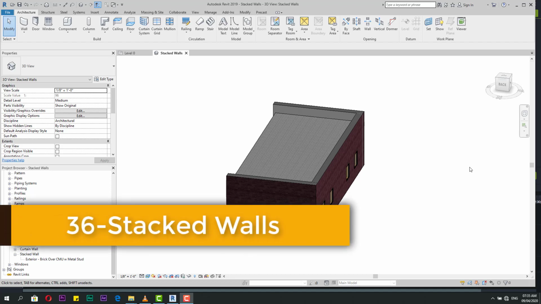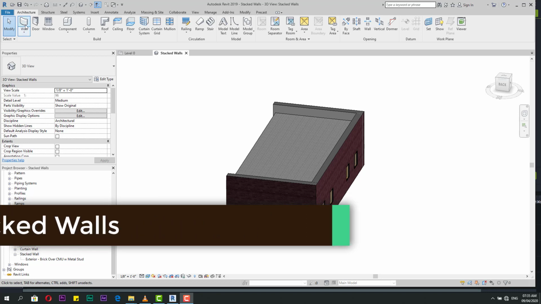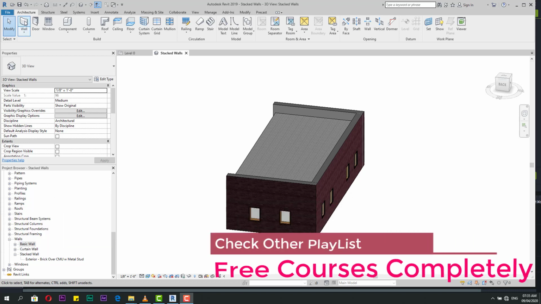In this movie, we'll speak about stacked wall. Take care when you go to the Architecture tab. In the wall, this is the name: wall is a family. In Revit, he gave this a name, it is a family.